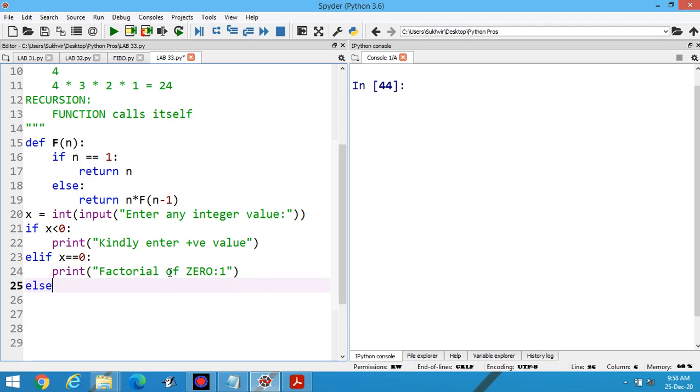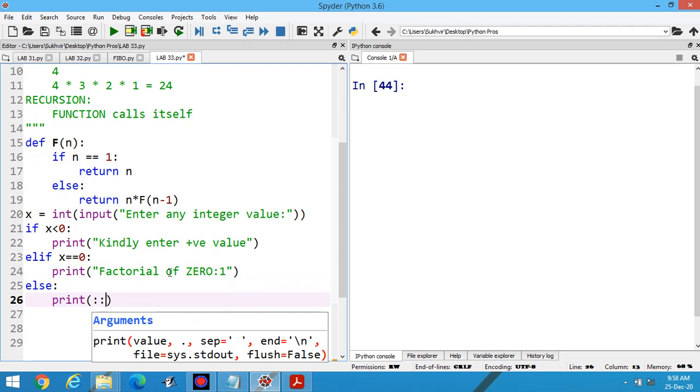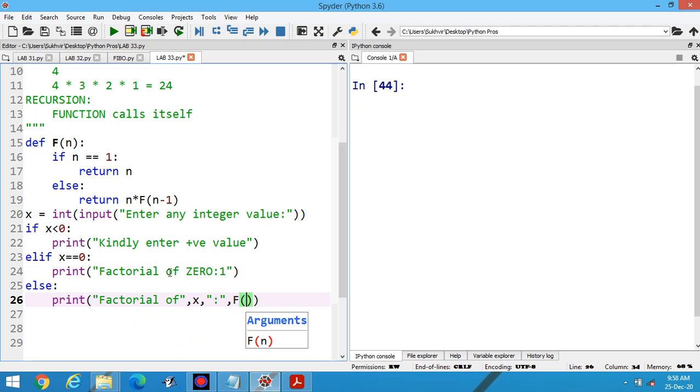Else you can use the function. Print factorial of the entered number x is equal to, then you can pass the value inside the function.